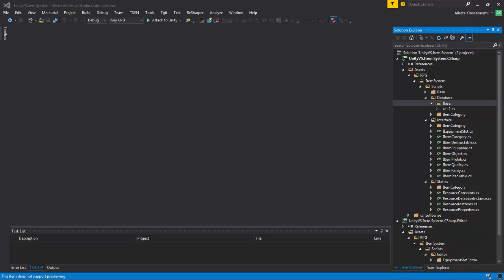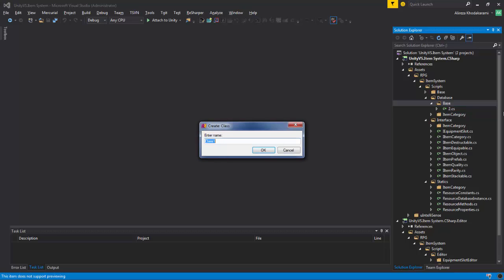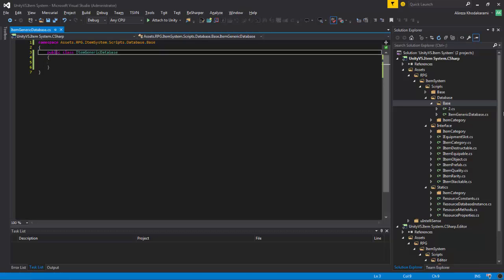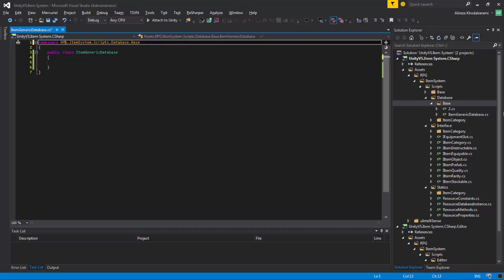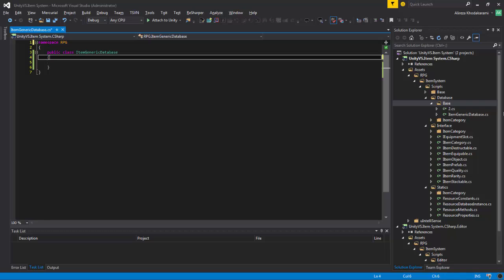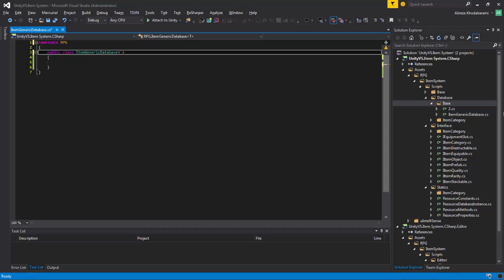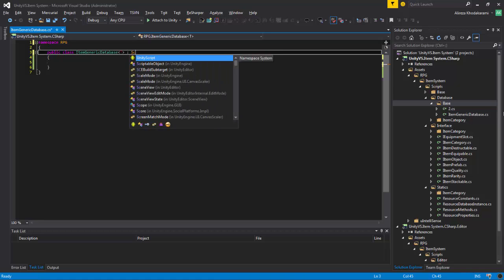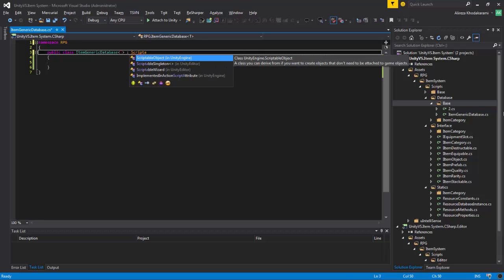So let's start with implementing our class, and well, ItemGenericDatabase is a good name. And again, I want it to be in the top namespace, not in any sub namespace. Now, when you are using generics, you go like this, T. This means a type. And right now that type is redundant. We are not using it, okay? It will inherit from ScriptableObject.